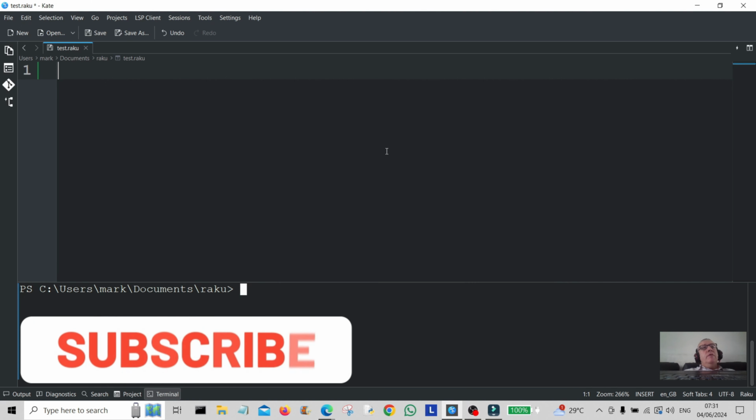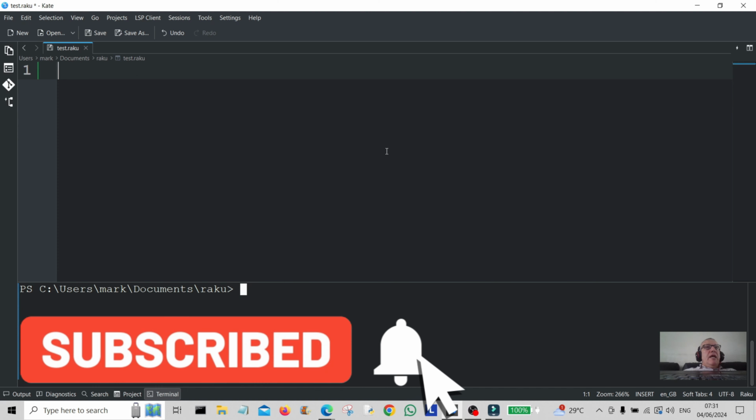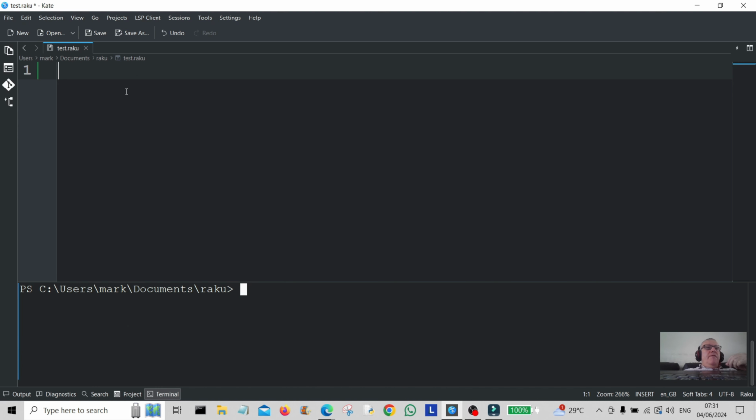Today what we're going to do is we're going to remove a directory if that directory exists. So first of all I'm going to create a scalar variable called path. I'm going to assign it to my desktop path.